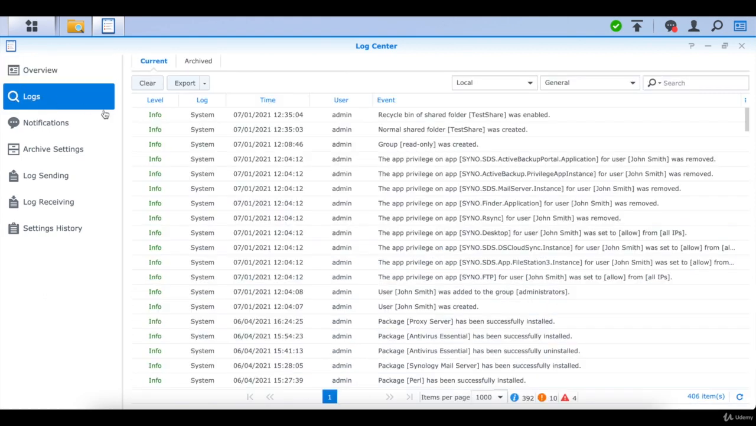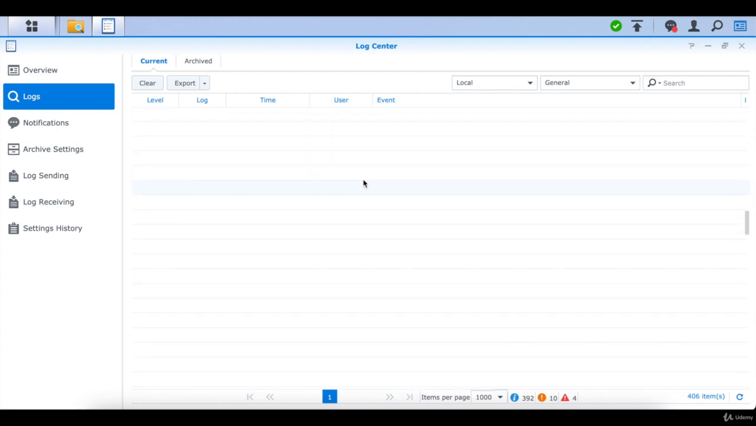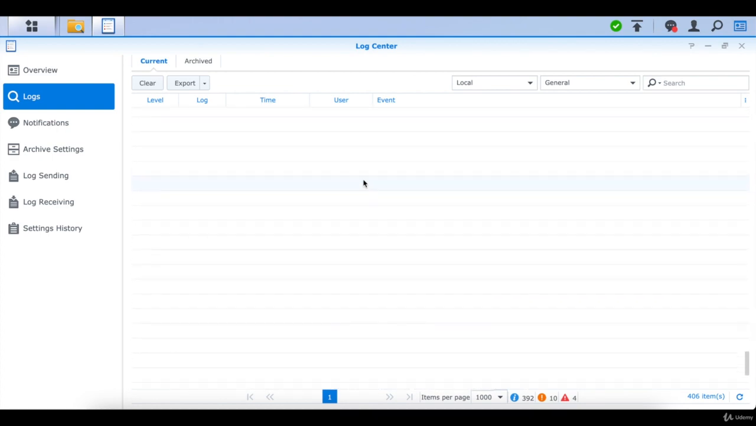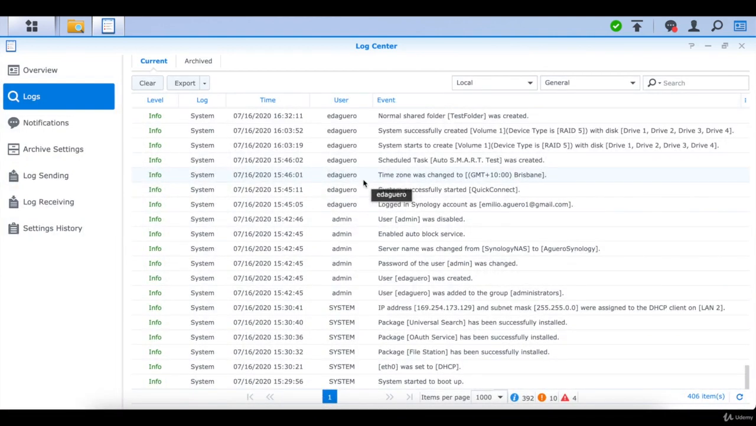Then we can go into the logs area right here, and you can see even more information. Now this is essentially every single log that I've currently got stored on here. You'll see that there are 406 items. You've got a little I for info. There are 10 warnings, and then there are 4 errors.